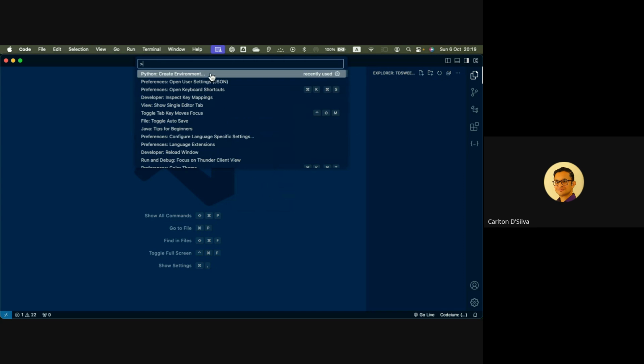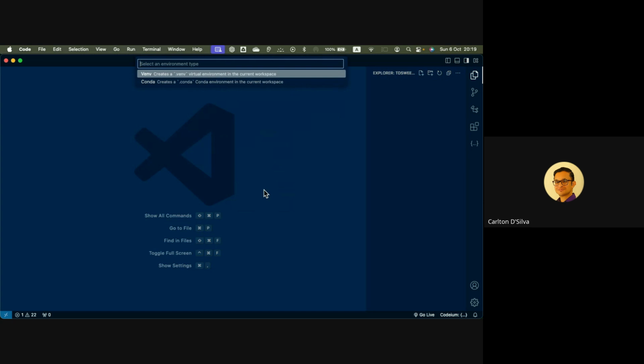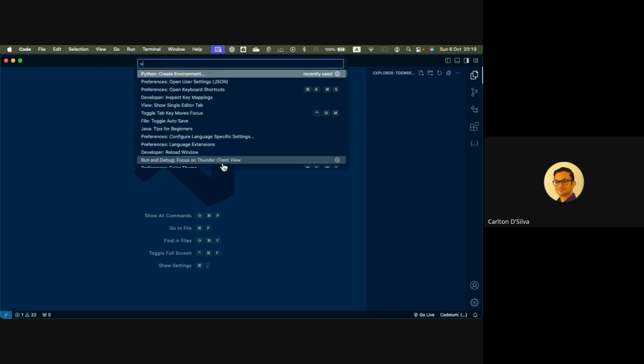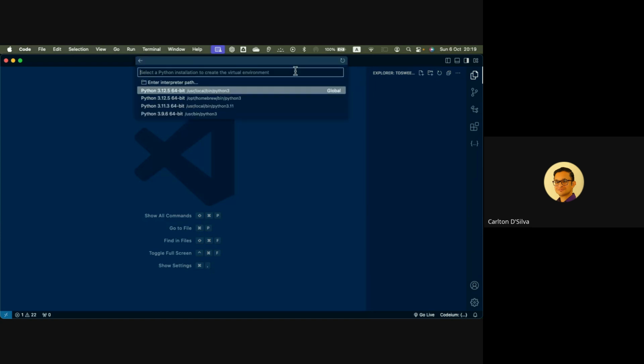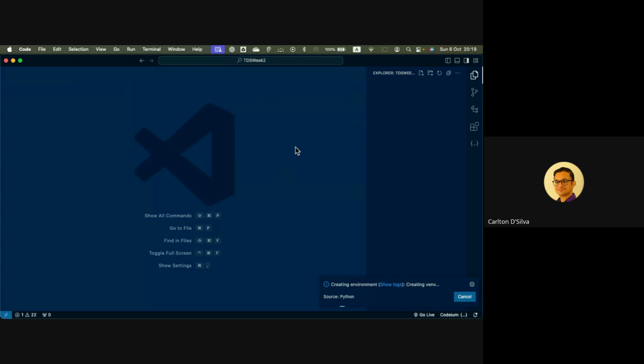The first thing I usually do is create a virtual environment. The way I got to that menu, I'll show you. On my system I use Command Shift P. It might be Control Shift P for Windows, but you have to check. This is called the command palette. I bring it up, and then you can see Python: Create Environment. I select that, and then I create a virtual environment, venv here. Then I choose the latest version of Python that I want to run.